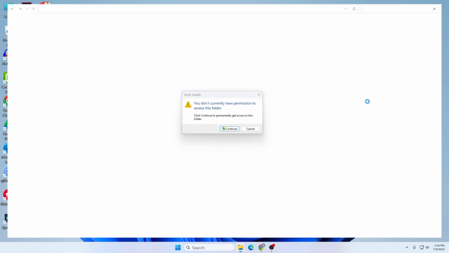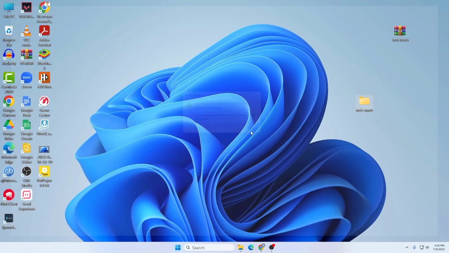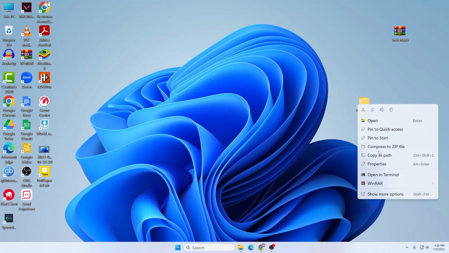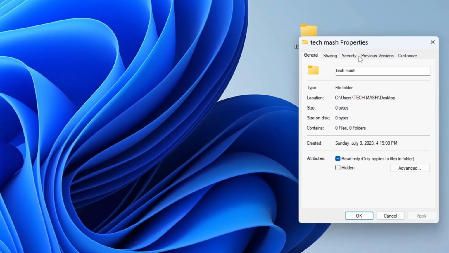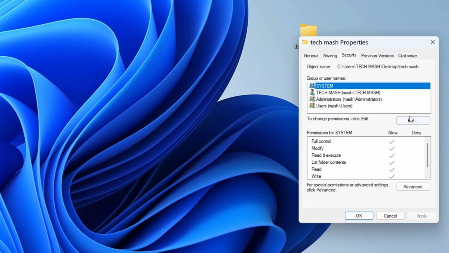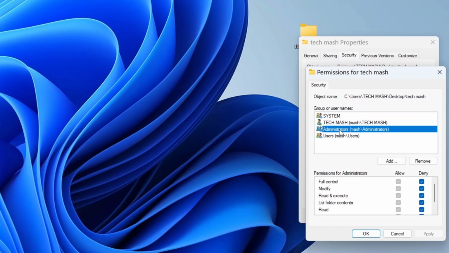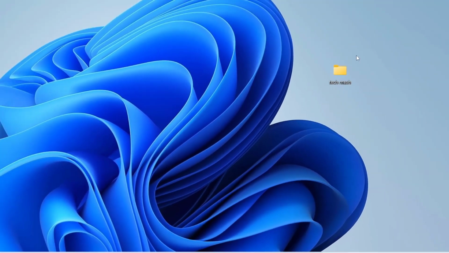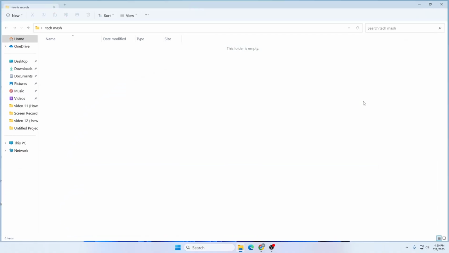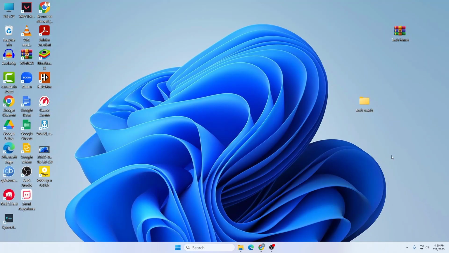If you want to use it again, you need to go to properties again, then go to security again, click on administrator, and untick the deny option, and then you can access all of your files again. This is not a really secure method. If another person knows this trick, they can easily access your folder. This is why I showed you this method last. So that's how you can add a lock to your folder on your Windows computer.